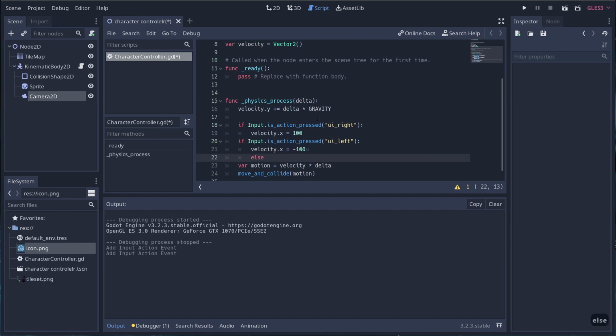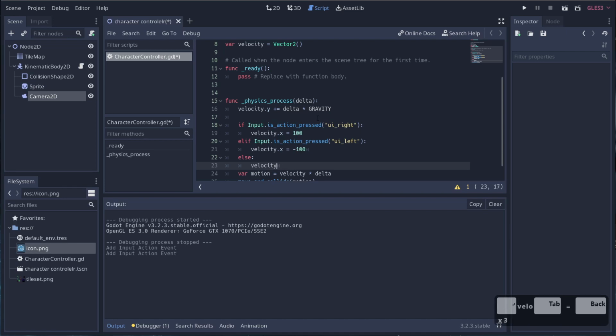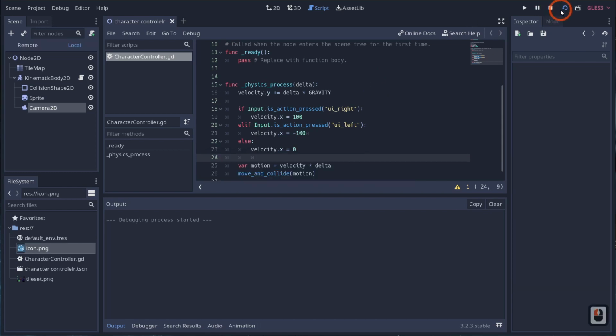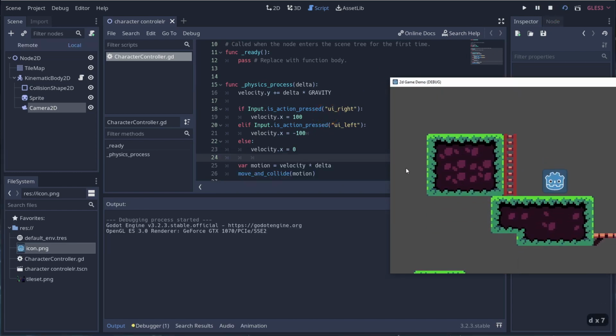And then we're going to say elif, and then else, I want velocity.x to be equal to 0. And that should about do it for us. And you can see the character is now moving extremely slow on the left and the right side.